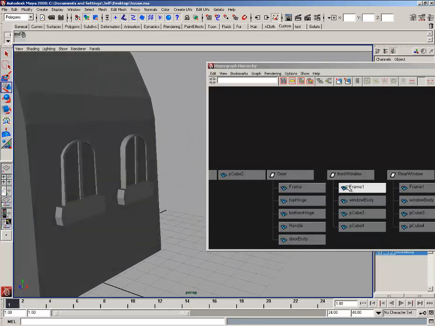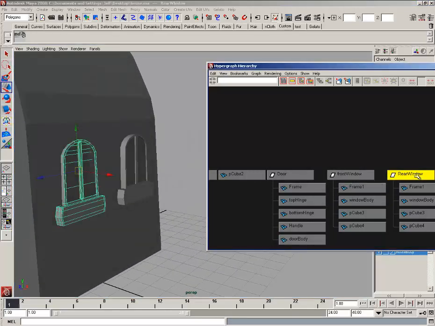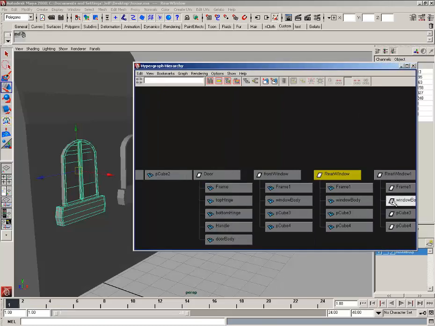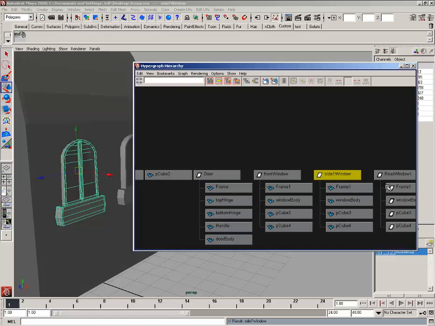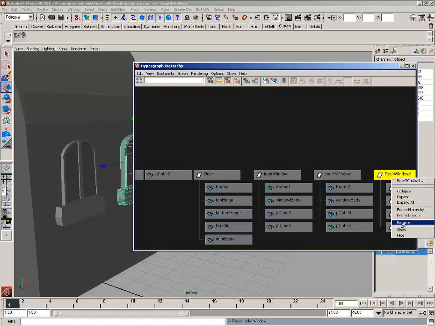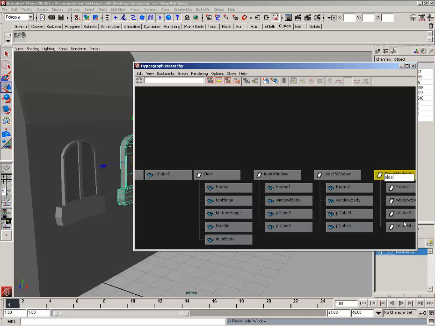The only problem is it says rear window, right? So what we want to do is right-click this and go to Rename and call this Side 1 Window. And then we're going to go to this one and call this Side 2 Window.